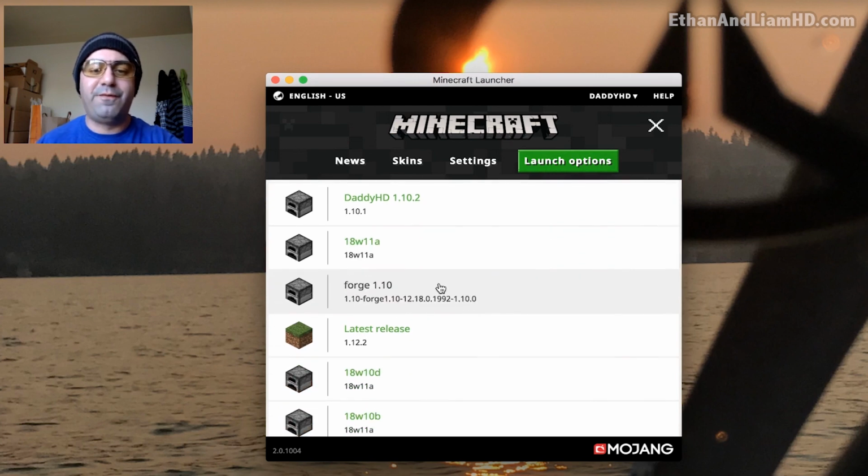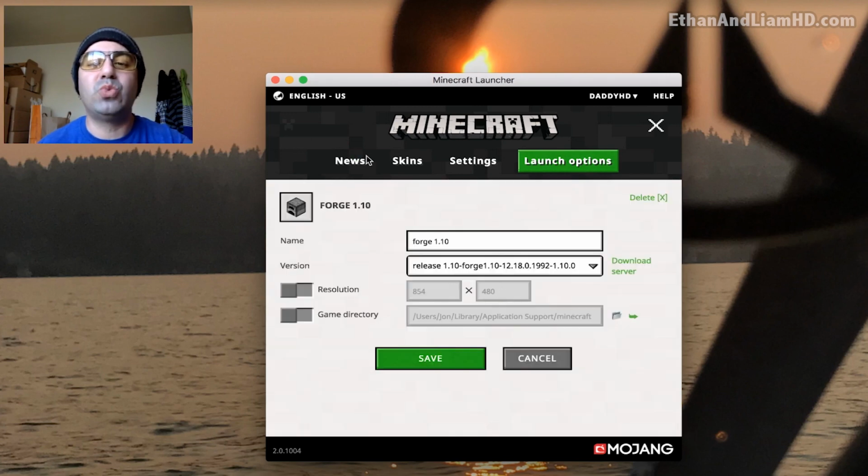So I'm going to find Forge right here. I found Forge 1.10, and I want to get rid of this. I'm going to go ahead and click on it, and it's going to give me this window here. This window gives me the name, the version, and any other pertinent information about that version of Forge.